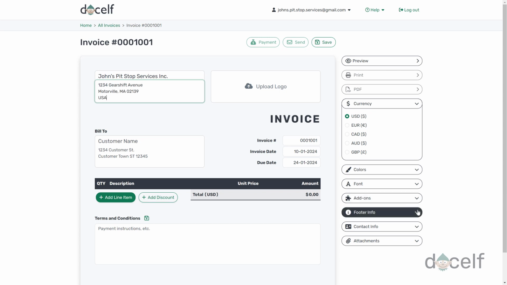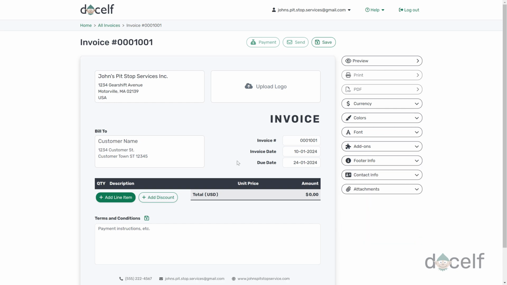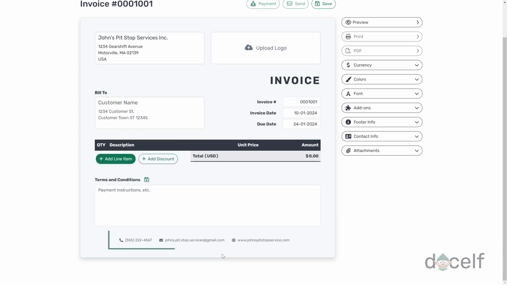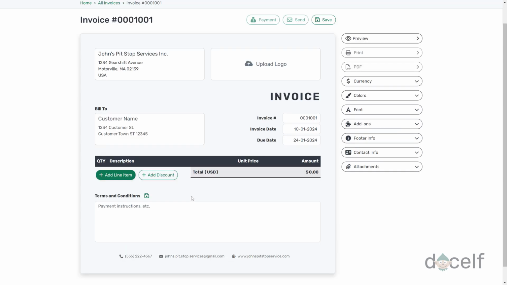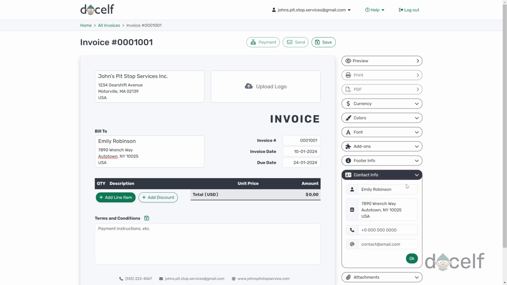The footer info in the side panel allows you to add additional contact information like your phone number, email, and website. These details will appear at the bottom of your invoice. Next, add the name and contact details of your customer. For more in-depth information, use the Contact Info panel. I'll include an email address and phone number for this example.